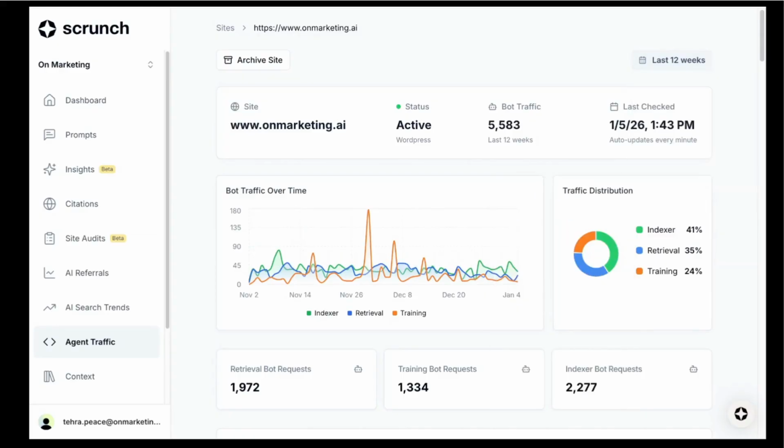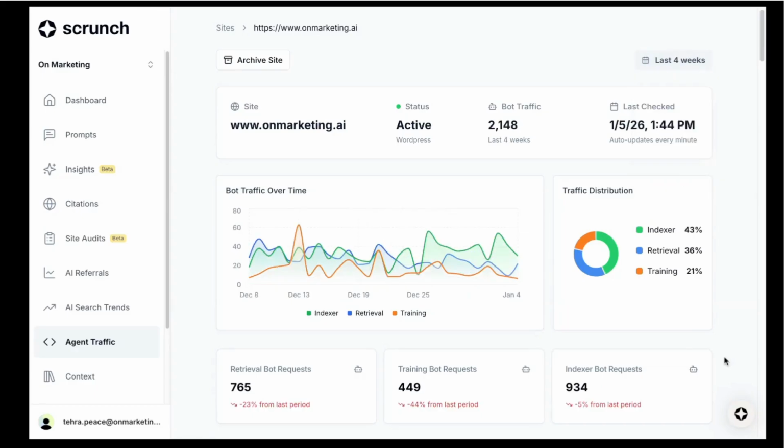It's pretty cool that you can see some spikes here where some LLM bots were training on the content from my site, which for me is a good thing. You can also see traffic distribution, or in other words, what percentage of these bots were here for indexing, retrieval, or training. Let's go back to the 4-week view. Below the graph, you can see the number of bot requests. In my case, they've gone down a bit compared to the previous month. That probably means I could work on posting some new content to my site.